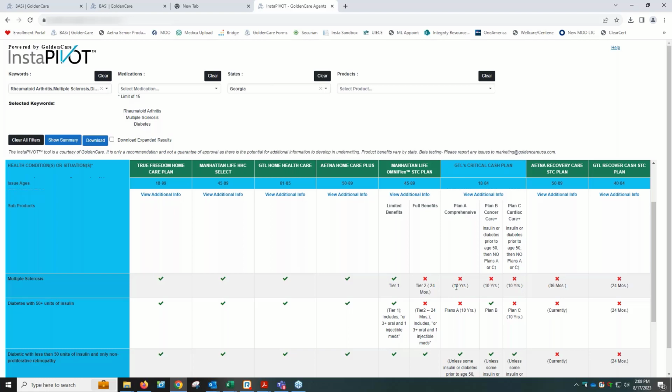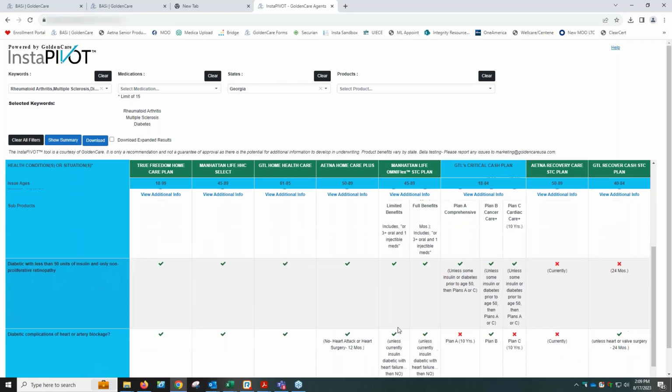Another thing you might notice is the wording down below, below the green check marks or the red X. If you see a time period here, 10 years, this is the look back period. Were you diagnosed within the last 10 years with this multiple sclerosis in this case? Some of the wording down below gives you a little bit more information, where this one says diabetes with 50 plus units of insulin. This one, the application does include 3 or more oral medications and 1 injectable medication. That would be considered the same as 50 plus units of insulin for that specific policy, for that specific plan.